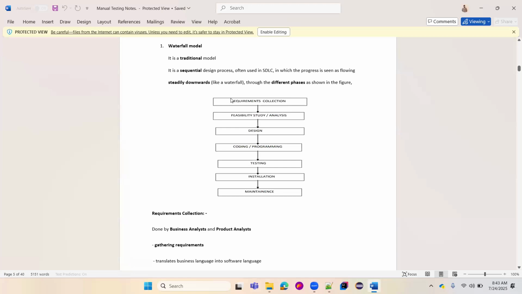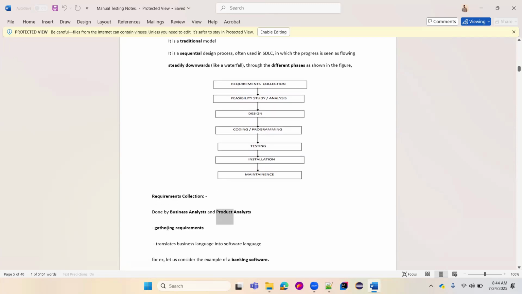So what exactly happens in every phase? This model is very, very important, guys. If you understand this model, then you can understand other models too. What exactly happens in requirement collection? Requirement collection or gathering happens with the help of the business analyst and product analyst. These guys will gather the requirements and translate the business language into the software language.